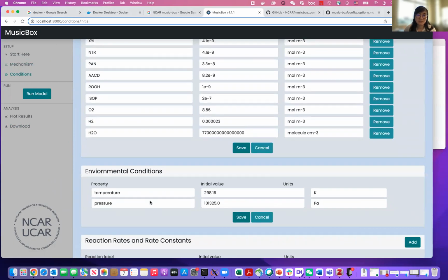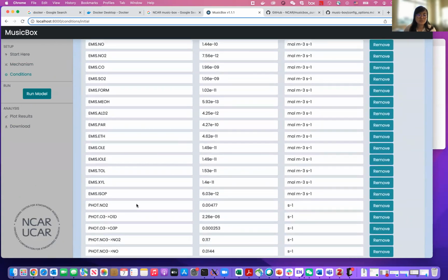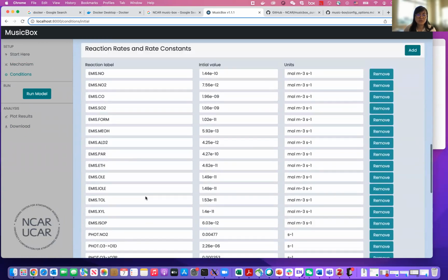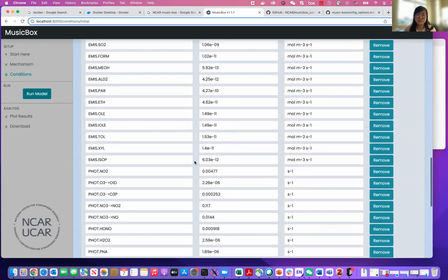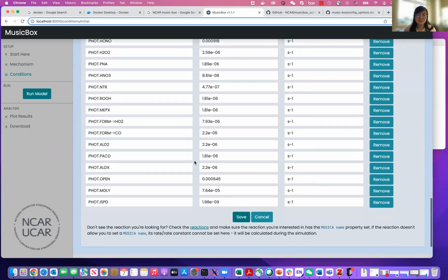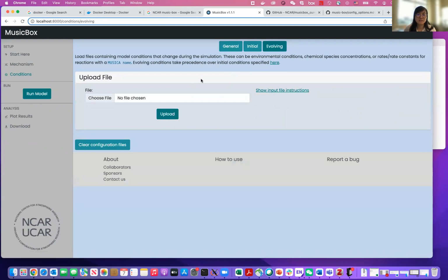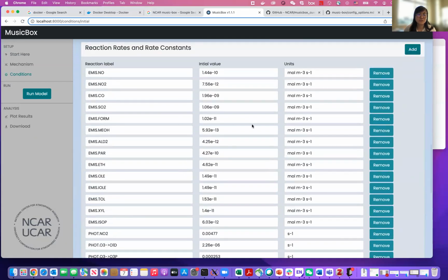And also we have these environmental conditions that are basically for the surface condition. And here you also have these reaction rates and reaction constants. So notice here, besides the initial rate for the photolysis, you can also define the emissions here. So you can definitely feel free to play with MusicBox to make it satisfy your need. Okay. And also we can take a look at evolving conditions. In this case, we don't have anything evolving. So just the initial condition here, that's the thing we're going to put into this model.